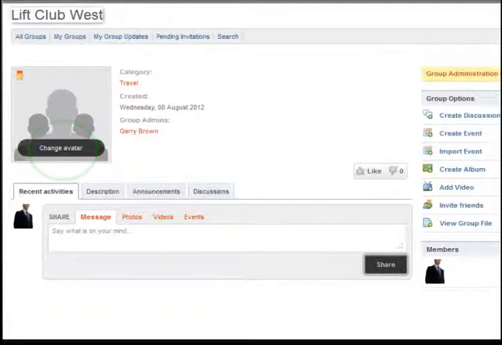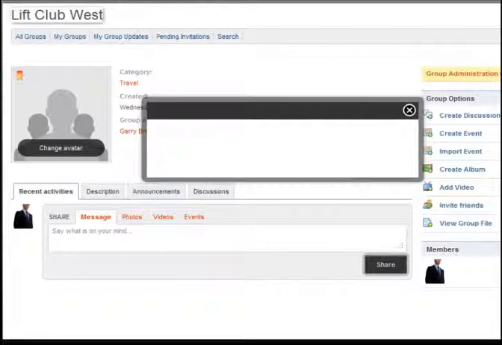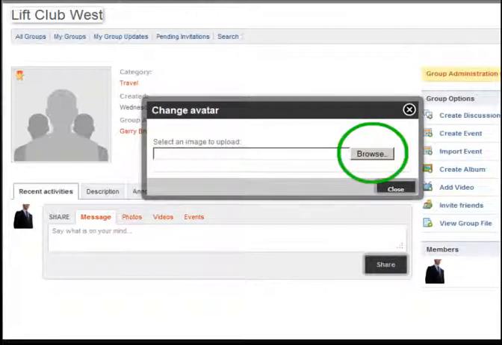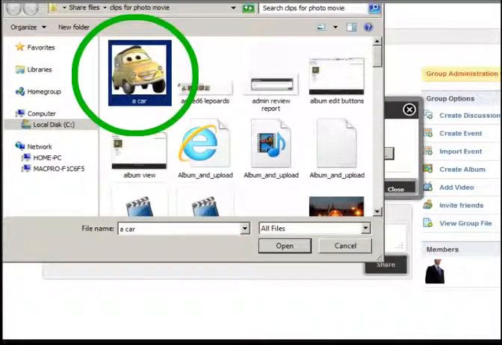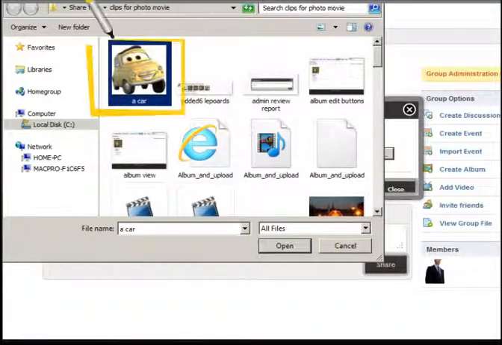Click on Change Avatar, and this tool will open. Click on this Browse button, and the file manager on your computer will open. Select the image you want. Let's try this car. The system highlights the image and adds it to the file name box to confirm your selection. If these are correct, click Open.